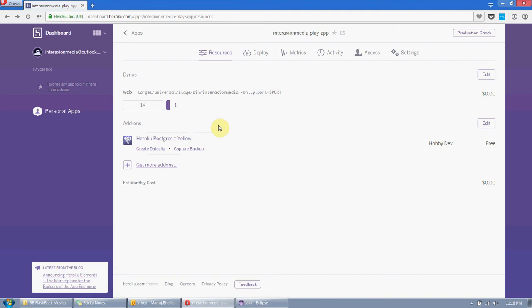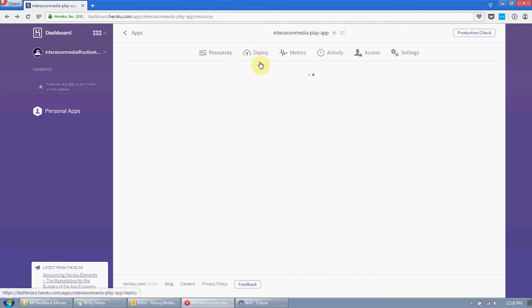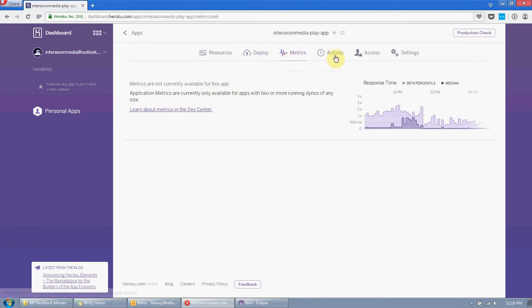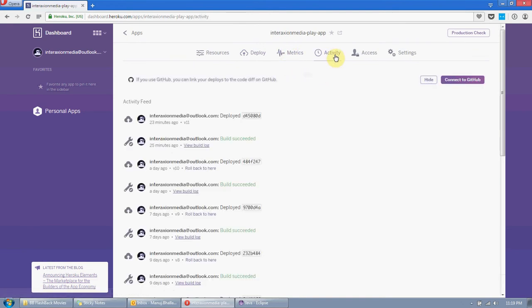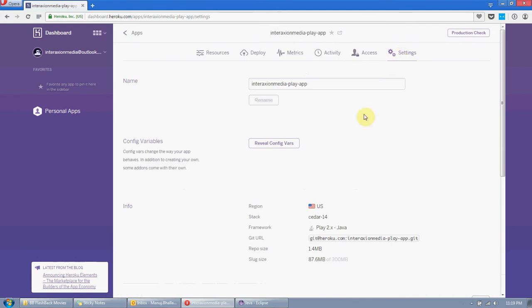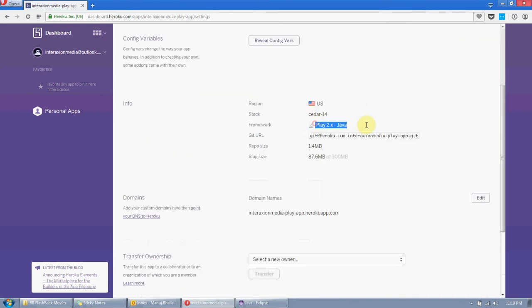Okay. What I'm going to do now is, and before that, there are other tabs here. Basically, the Git repository for Heroku is mentioned here, right? You can do these processes to change the source code and push it. You can observe the metrics, the activity, the access rights, the settings of the application, right? It has been identified as a Play 2 Java framework.